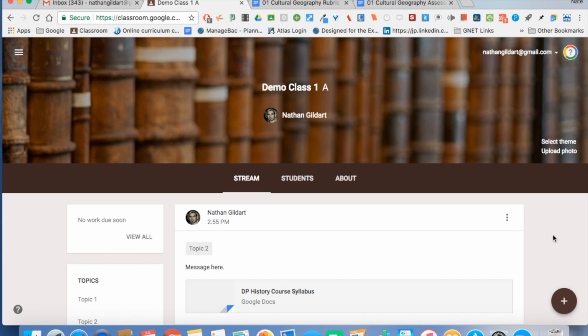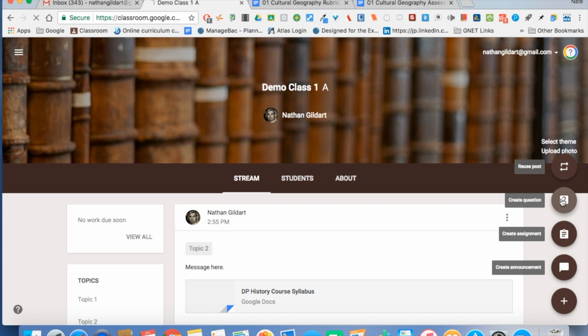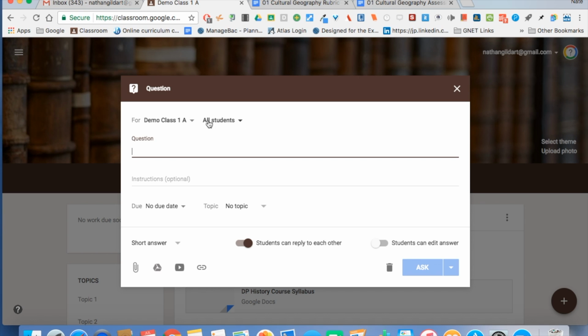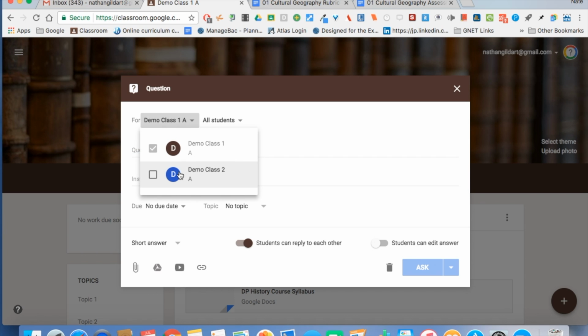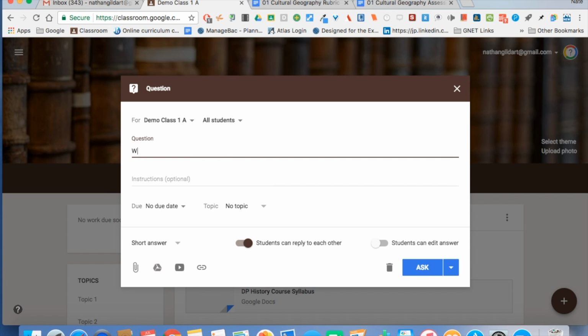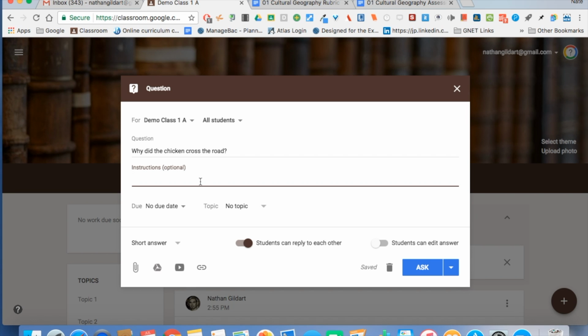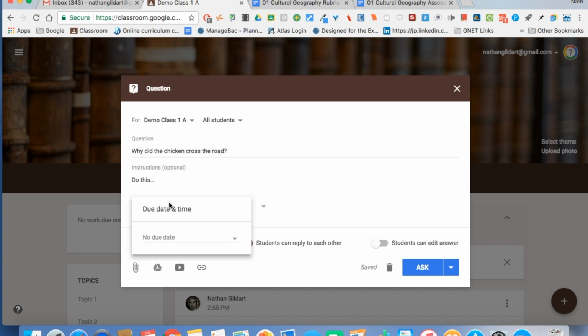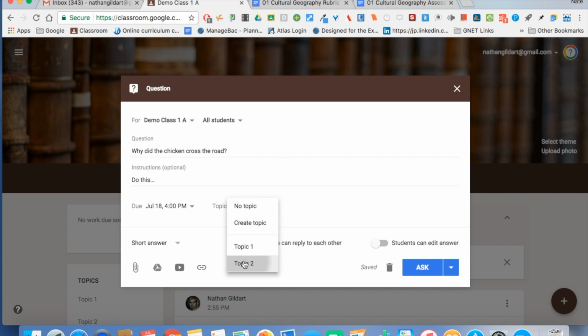So the next kind of post that I'll show you would be create a question. So you would go down to the plus button, create your question, choose whether you want both classes or multiple classes to work on this because you want them to interact a little bit, or just specific students. You can ask your question, and then if there are instructions to add, you would put the instructions there. You can choose a due date. Let's say I want you to answer this question by tomorrow. Then I can choose even the time. And if it's linked to a topic, I can choose the topic.